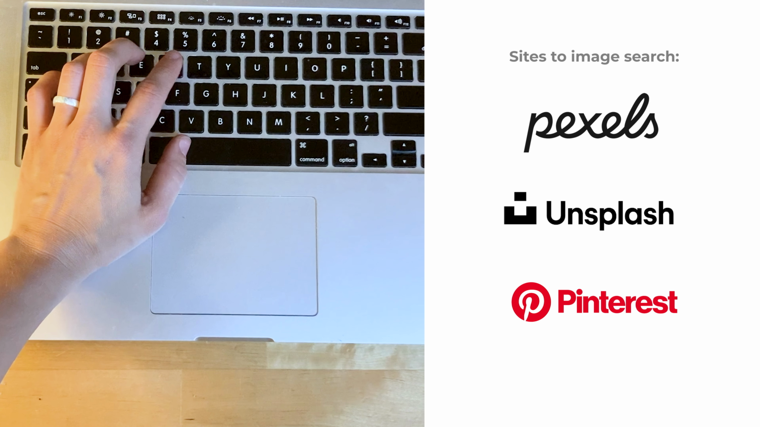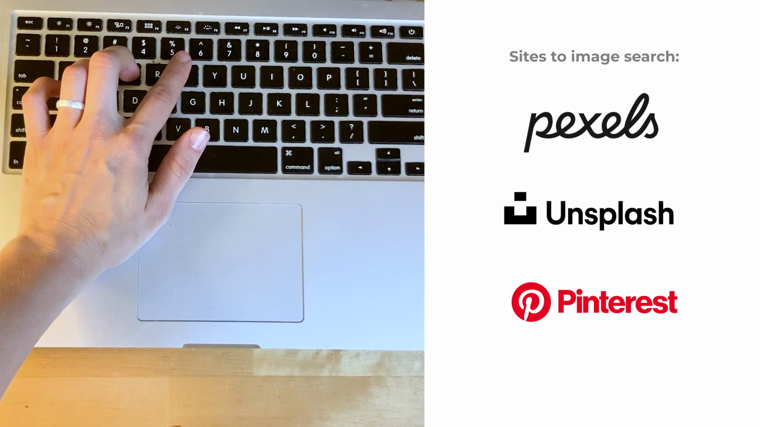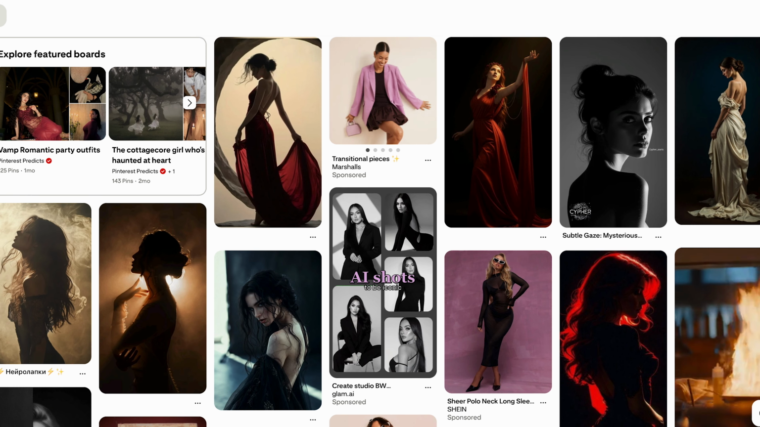How I would translate these into physical characteristics is by searching stock sites for poses or portraits with these keywords. For example, let's go to Pinterest and type in woman with intense, mysterious pose. This starts giving you the Scorpio vibe.